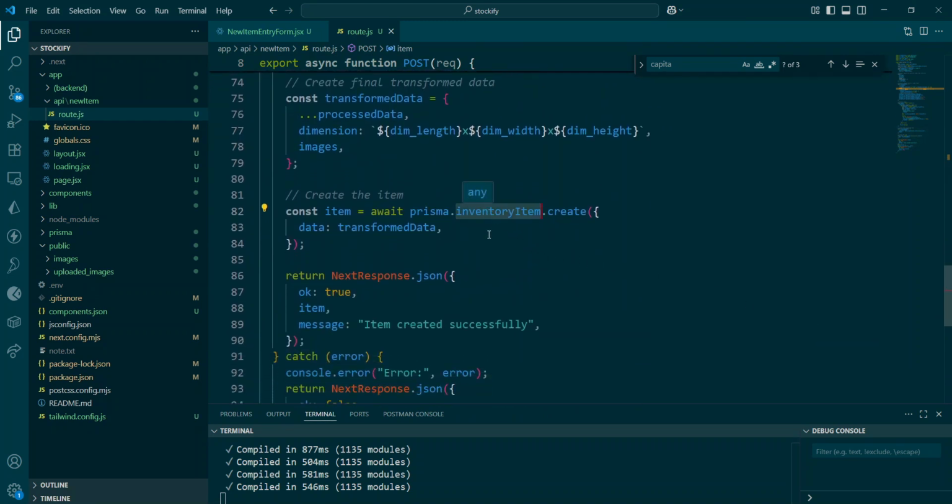And by the way, this inventory item must have been imported up there, but because we are using Prisma as our ORM, we don't need to import it. Otherwise, if we're using Mongoose to interact with the database, that's when we need to actually import it. So in Prisma, we don't need it.